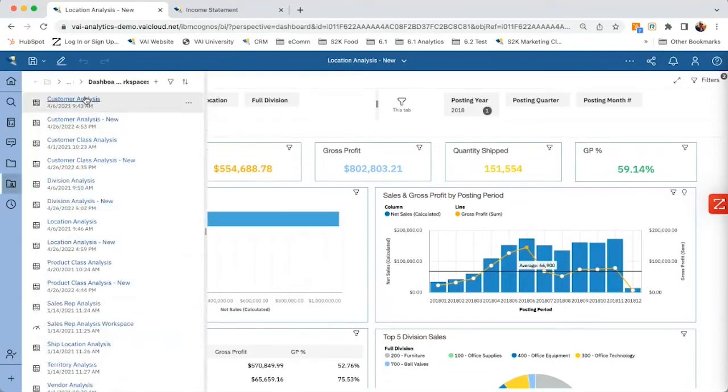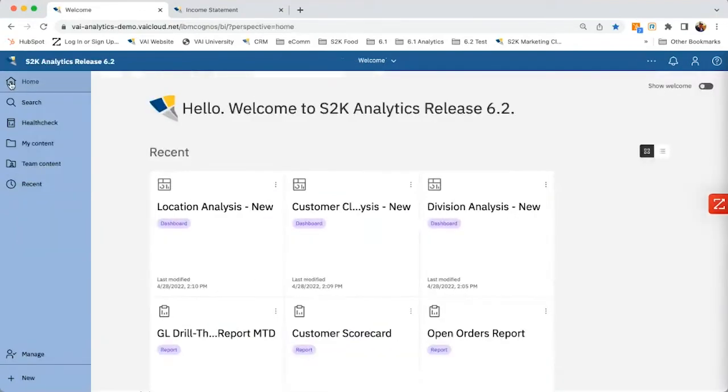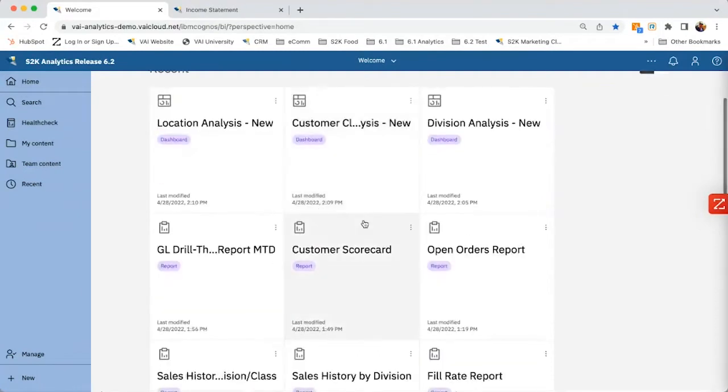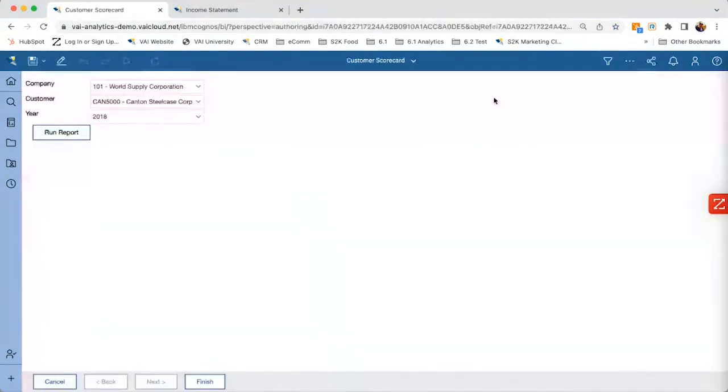Another really nice thing that we've built that I want to show you is our new customer scorecard, right? So we have these customer scorecards that are available in analytics. We've had them for some time, but we've greatly enhanced these and made these a lot more interactive. So this is really a scorecard you should think of like a high-level snapshot of how any given customer is performing, right? So here's your parameters. Before you run this report, you select your company, select the customer, and select what year, right? My demo data is in 2018, so I'm going to run this report.